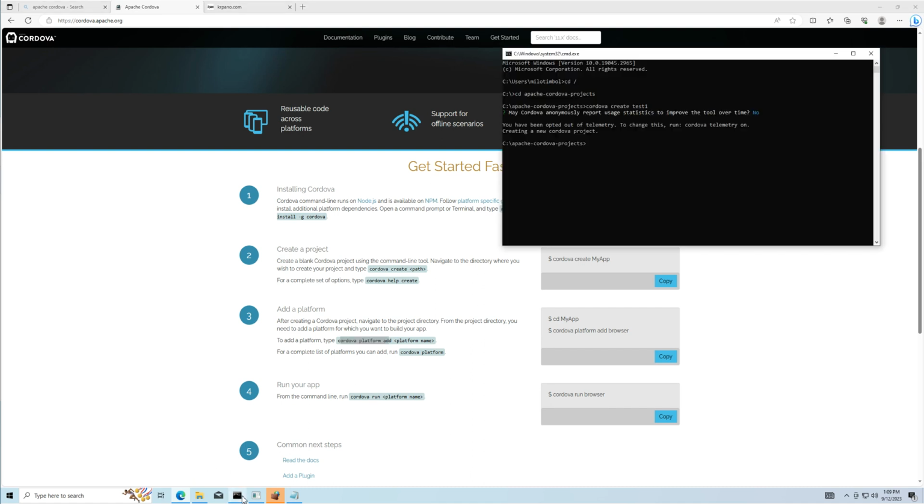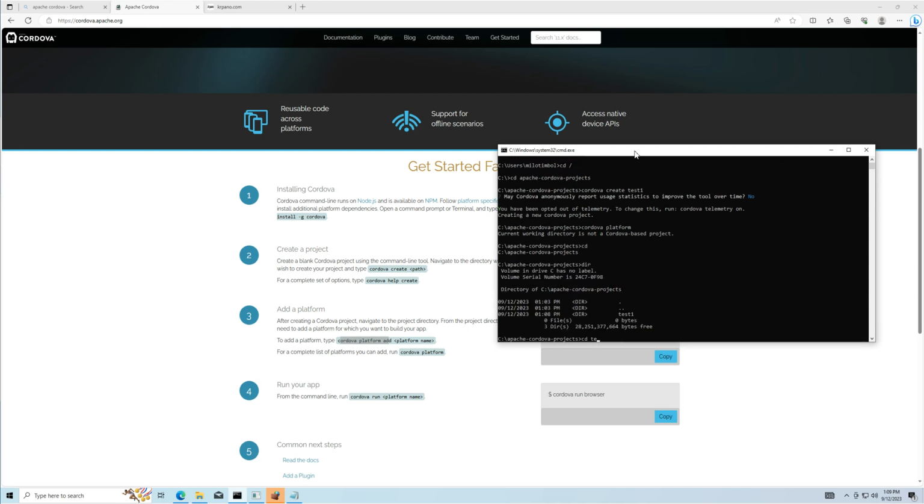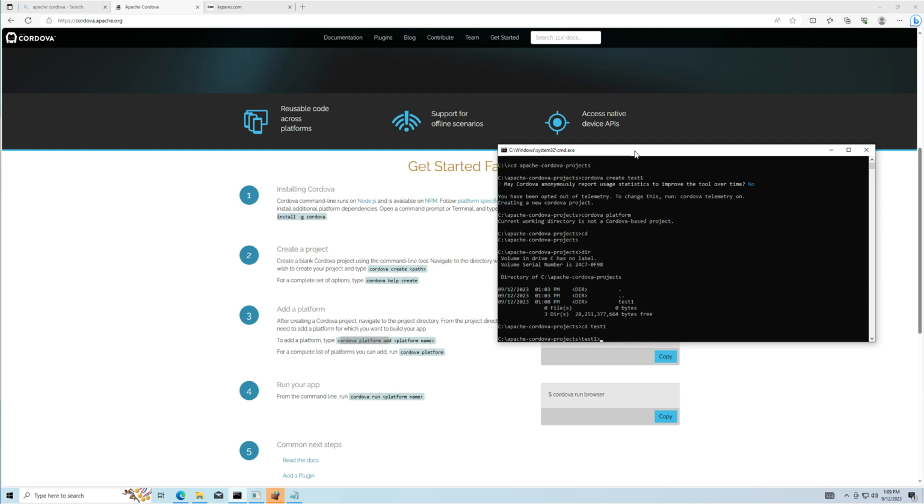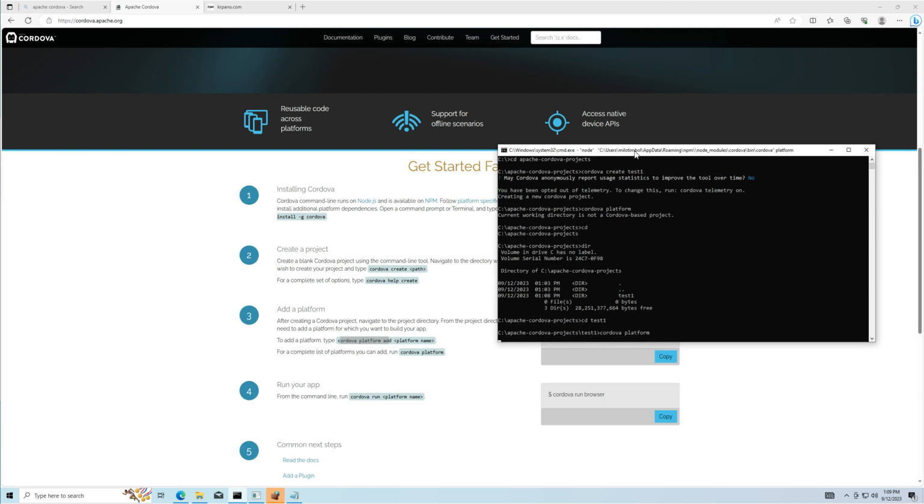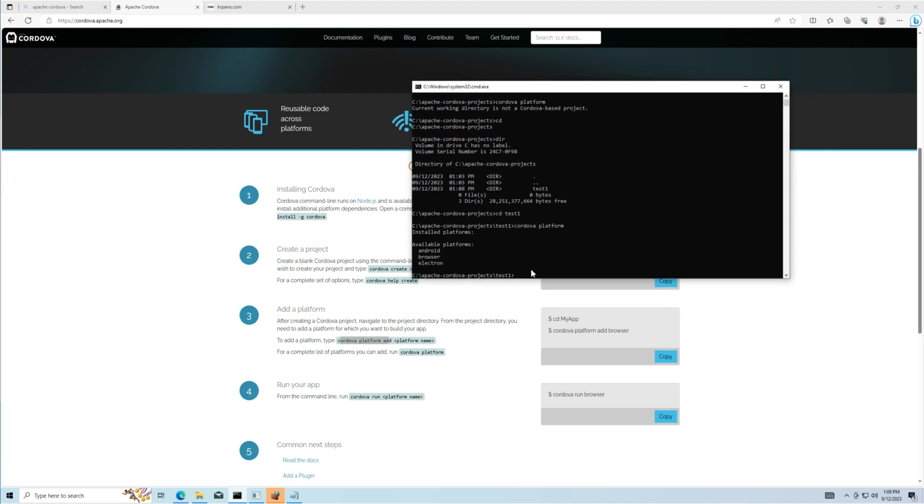First, we need to add a platform. So if we do Cordova platform, it tells you what platforms are available. Oh, sorry. We need to switch to the project folder and then do Cordova platform. So these are the available platforms. We're gonna add Android platform. Cordova platform add Android.